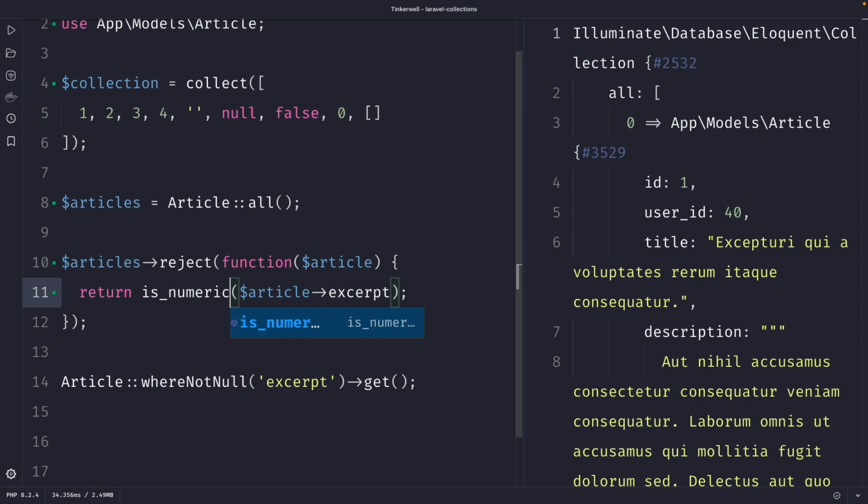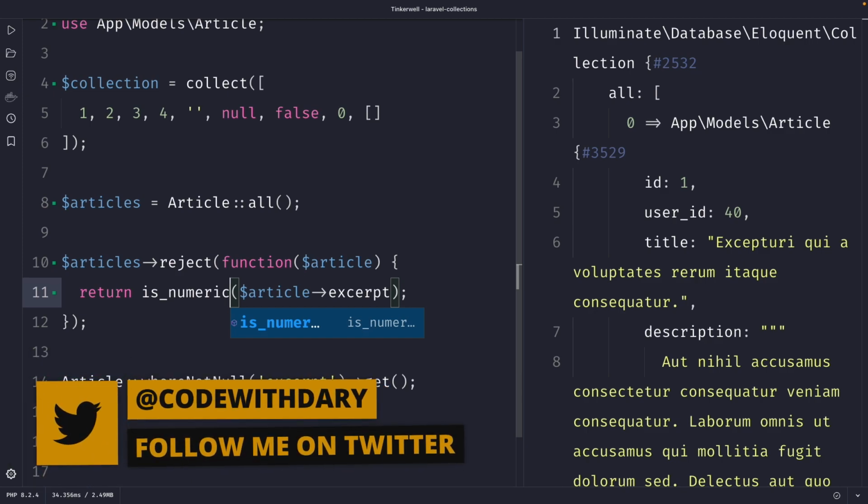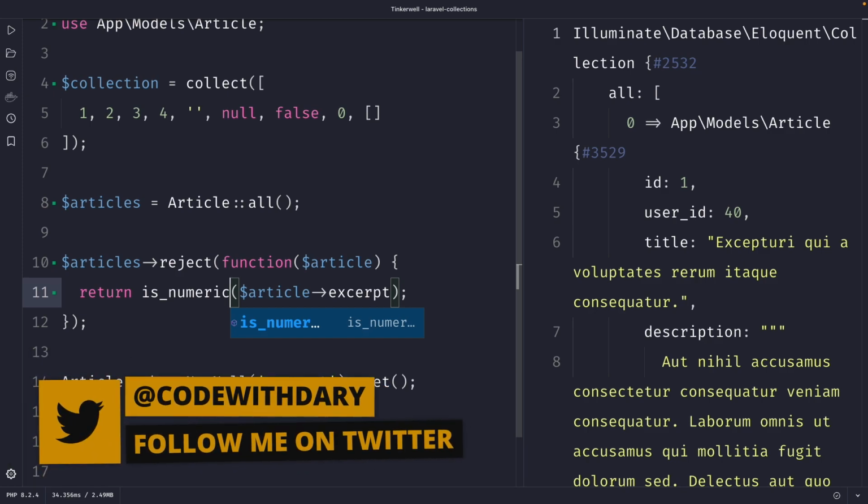Quick summary, the reject method is used for filtering out unwanted data from your collection. It allows you to remove any element that does not pass the given truth test, returning a new filtered collection. In the next tutorial, we're going to cover the contains, except, and only methods in Laravel.